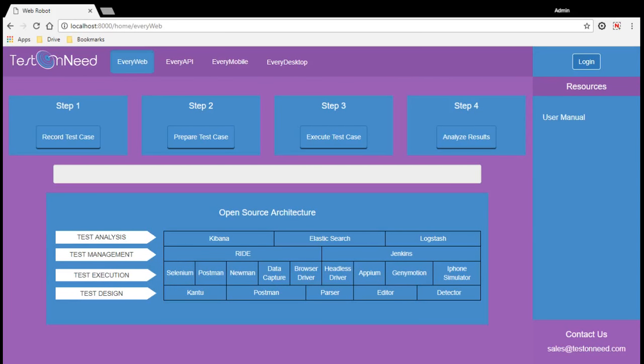Hello, in the previous video, I explained how to record a test case for load testing for browser. In this video, I will explain how to prepare the test case which was recorded in the previous step. To start the preparation, click on the Prepare Test Case button.